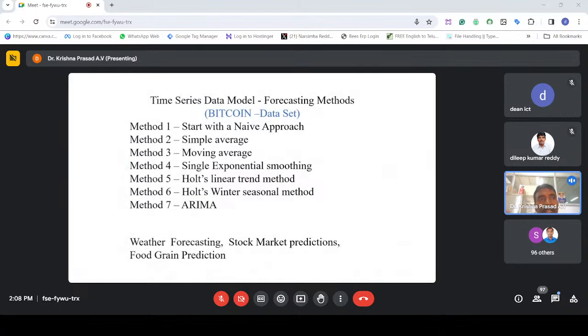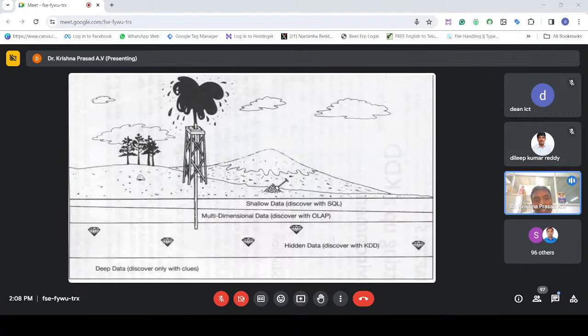So this is my suggestion related to the project or application or research paper submission point of view. I think we can find this in our data mining concept. You observe shallow data, discover with SQL. That means simply querying. Multidimensional overlap, online analytical processing, next level. Next level, hidden data, KDD, knowledge discovery in databases.